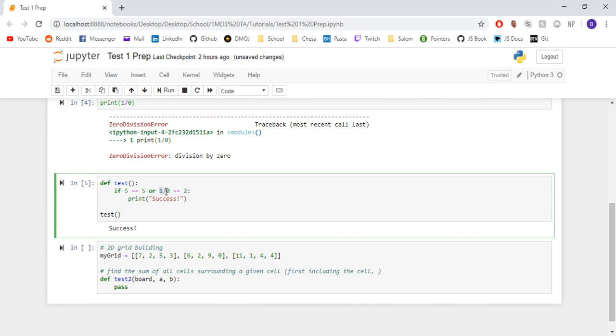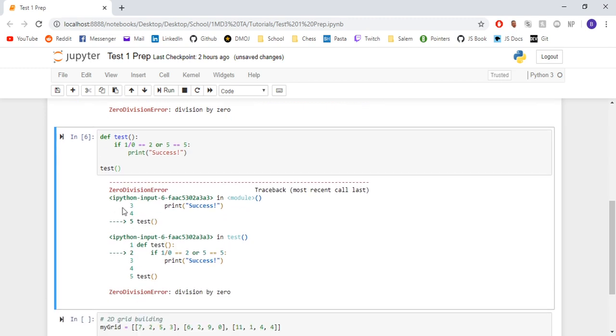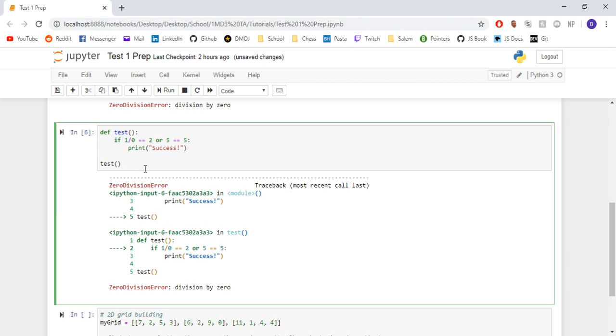Compared to if we flip these around in terms of order, right? This condition or this condition, even though this condition is true, if we try running this test, we'll get a zero division error because this is the first thing it evaluates. Instantly, boom, Python crashes. It has an error because 1 divided by 0, zero division error, right?